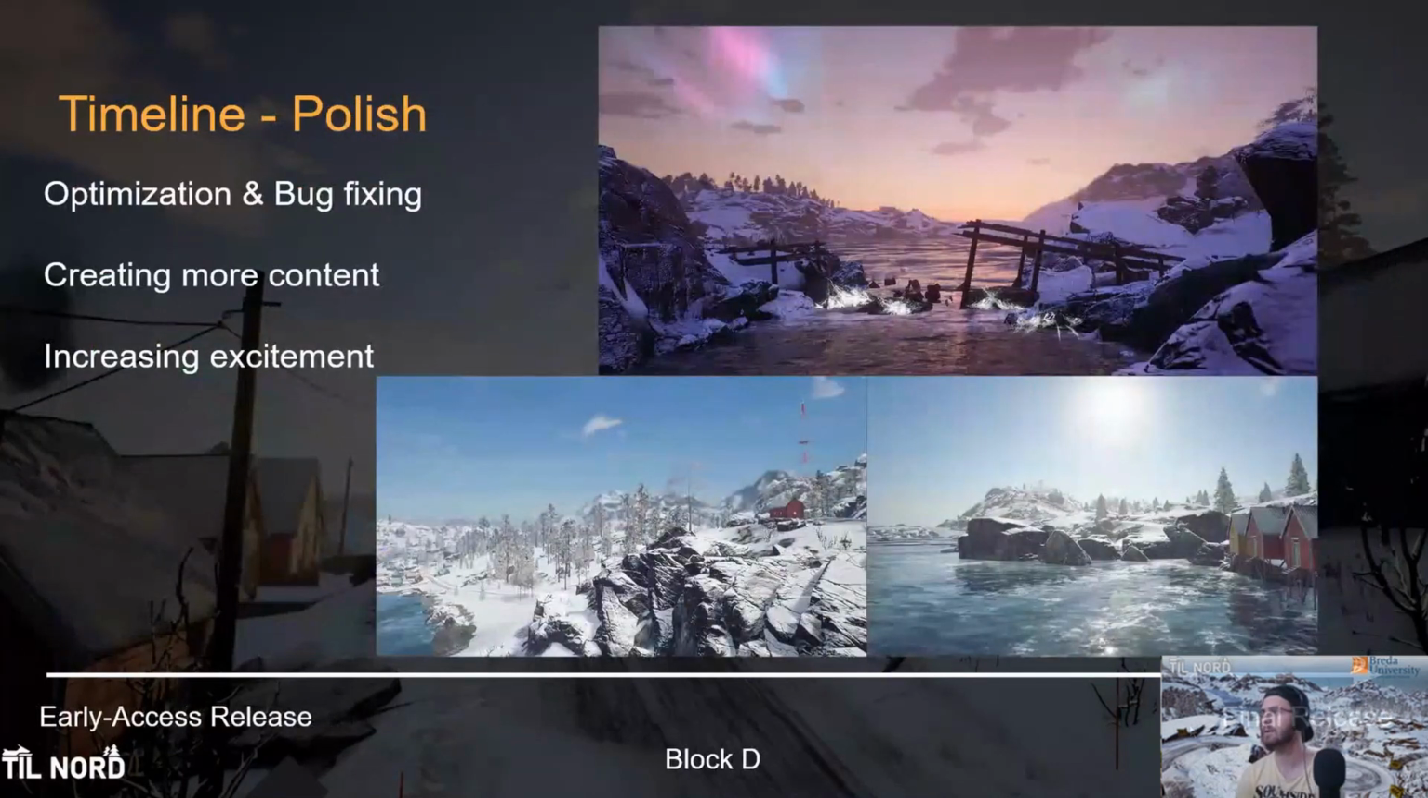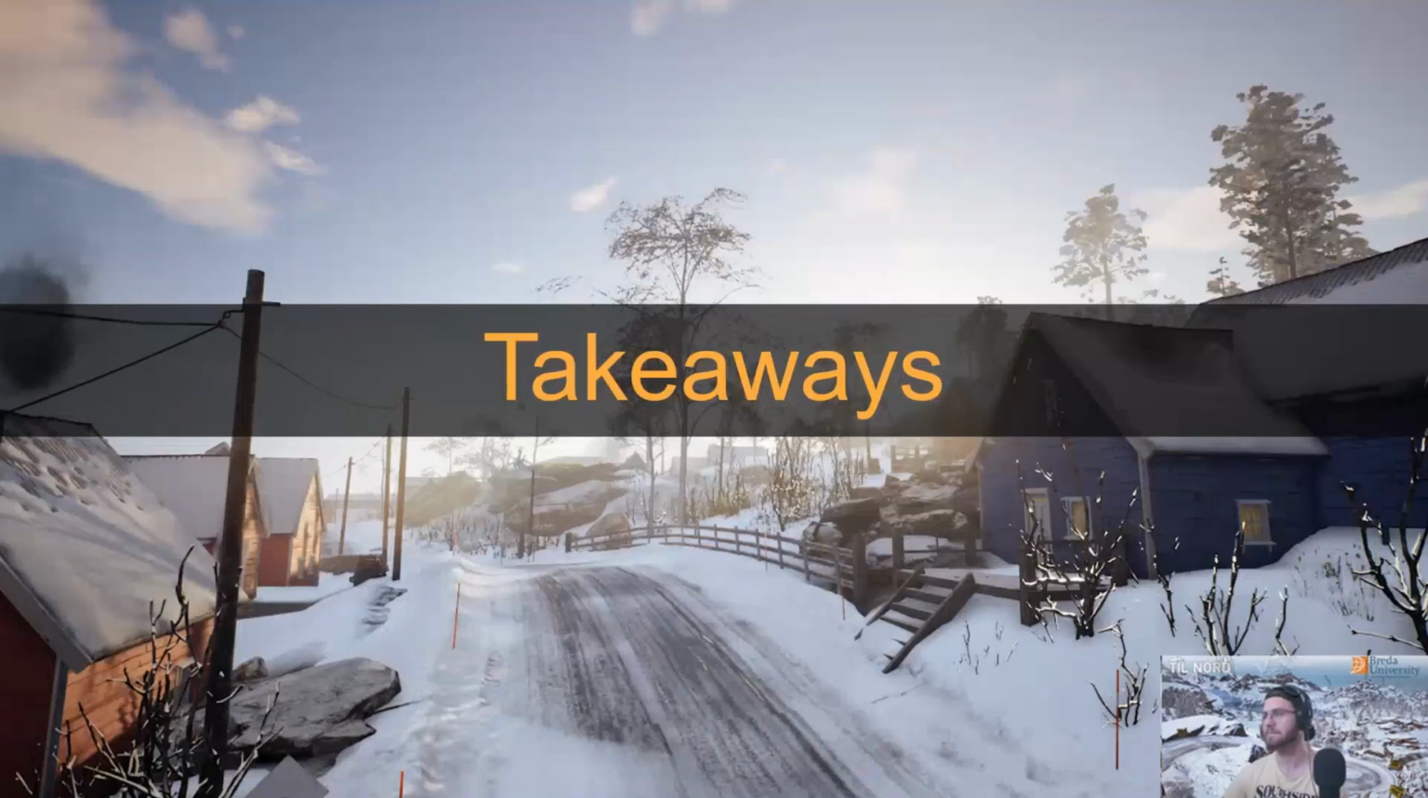And now during Block D, we're post-release. We released into early access, and now we're mainly focusing on optimization, fixing bugs, creating more content for players, some more missions in the environment, and increasing the excitement by placing a few more ramps and making it a bit more arcadey now. But that's some of the feedback we got from players as well.